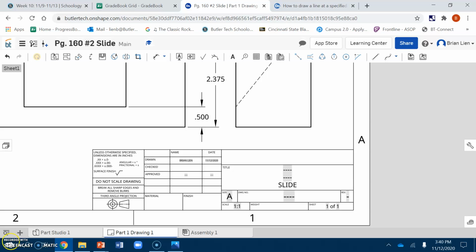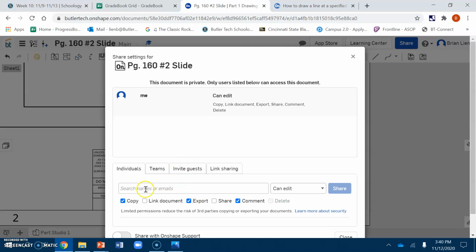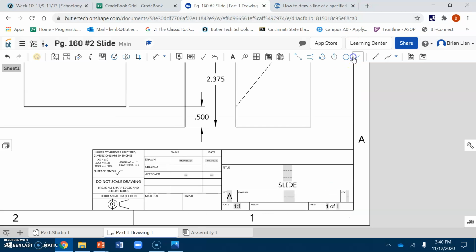Get ready. Share it if you're at home. Share it with me. Remember, it is lineb@butlertech.org. And then share it out with me. Make sure I can edit it so I can see it and edit, make any corrections, things like that. So get ready and do the next work, or do the next work in the next day.